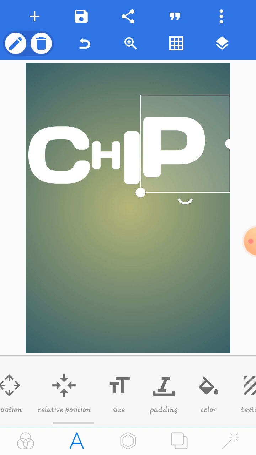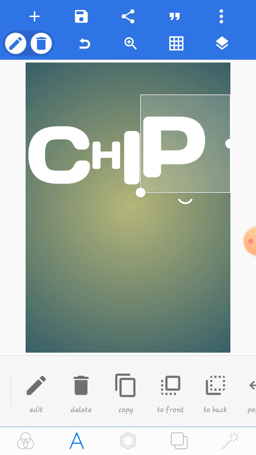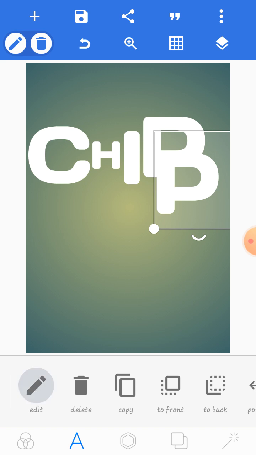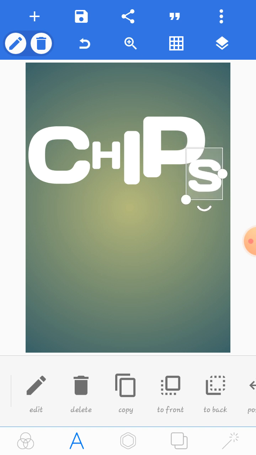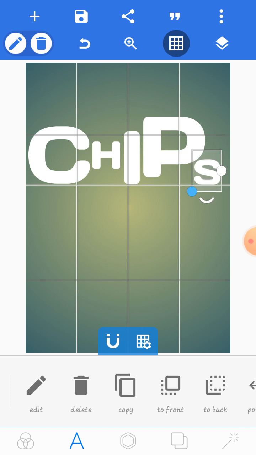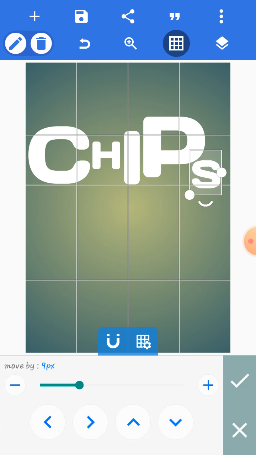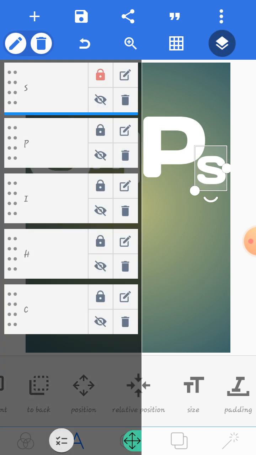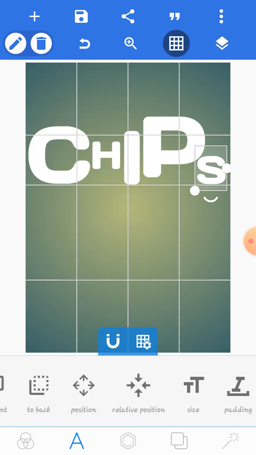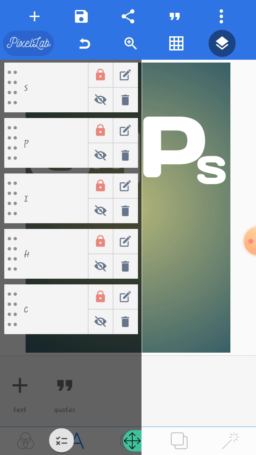Then I'll copy. Then I'll edit. Now I'll add the letter S. So I'm going to reduce it to fit right here. As you can see what I did. Well, this is good. Now I'm going to lock all of them so they are not going to move. You understand? So now the next thing to do is to change the color.